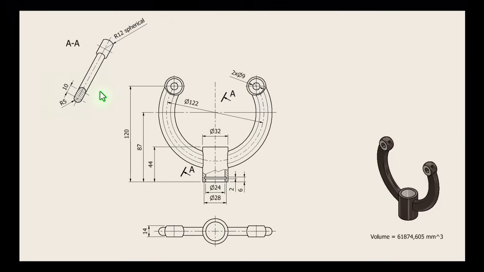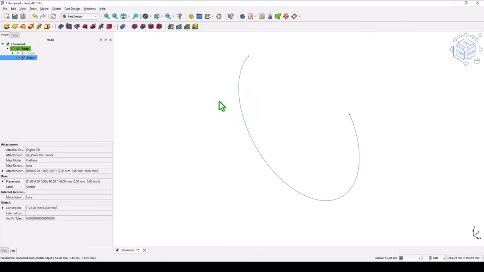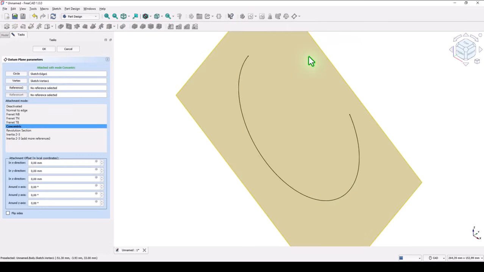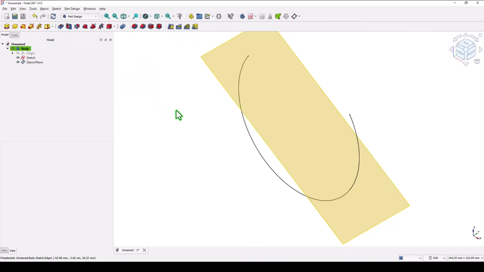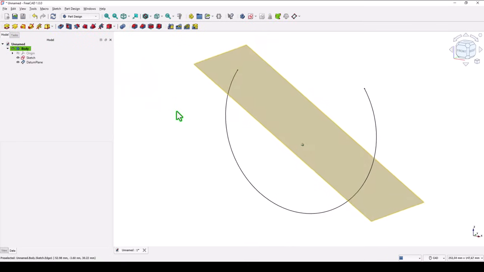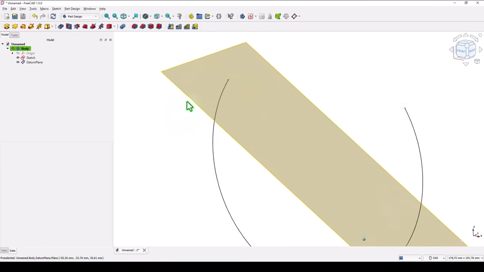Now we see this section, a slot with dimensions 10 and 5, radius 5. We select this arc, then keep pressed the Control key from the keyboard and select this point, then datum plane, and now normal to edge option. Okay, you see we have here a support for the new sketch.